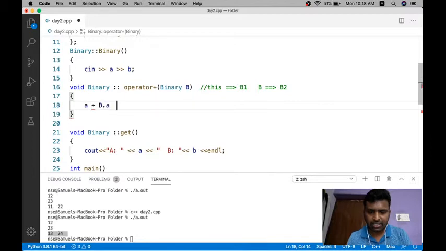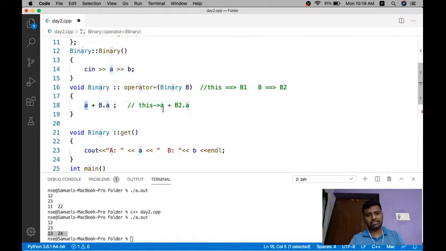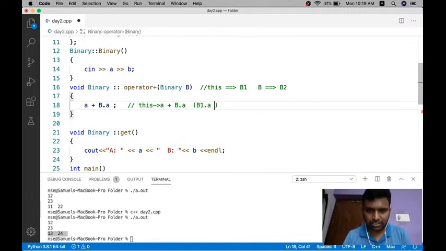It means that when I say a plus b dot a, it means b1's, sorry, b2's a, right? So I'm adding a and b. What this a holds internally, it holds b1, right? So what this b holds, b holds b2, right? It is like b1's a is added with b2's a.